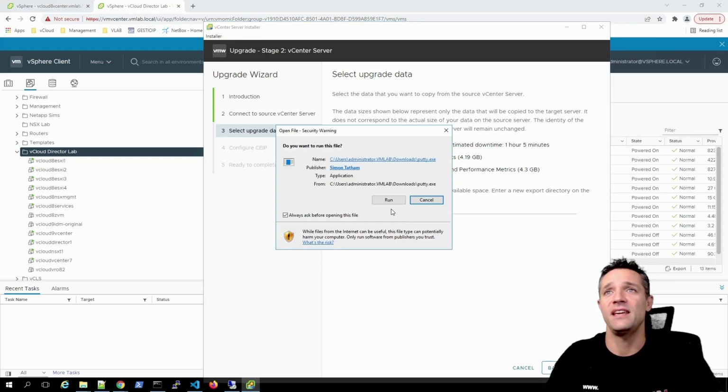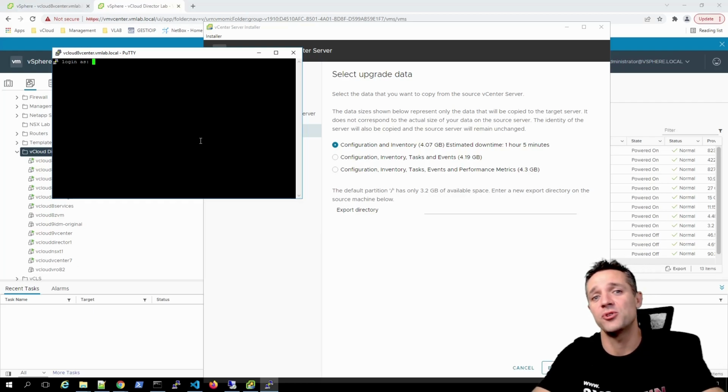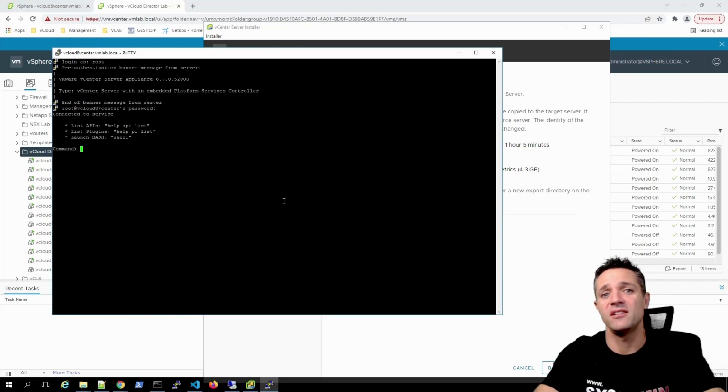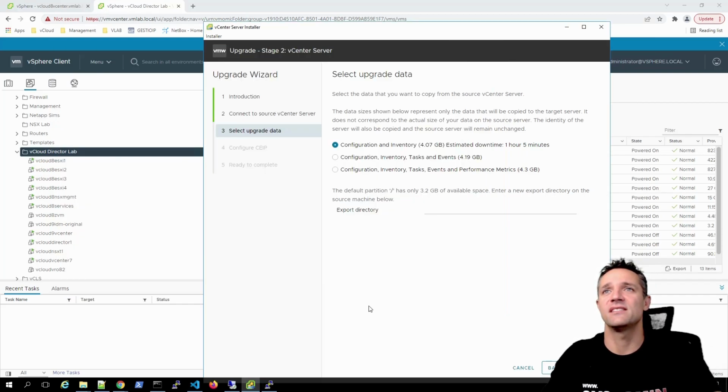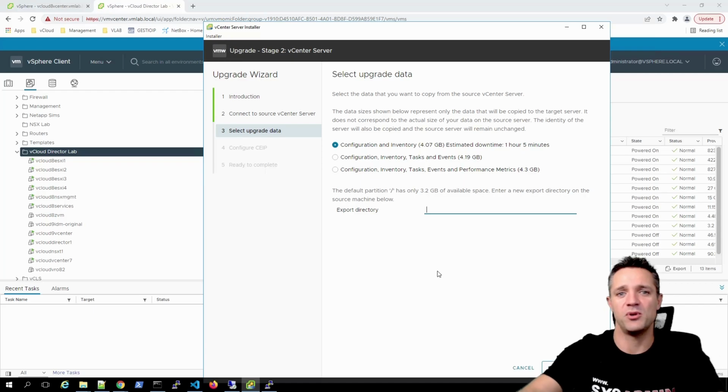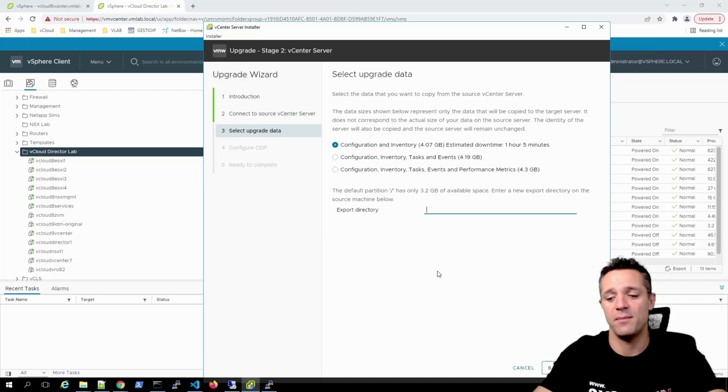So I'll do that via PuTTY, and we're going to log in here as root. And then we'll just type in here shell, and then we'll type in df -h. Now, looking here, we can see that /tmp has 5.2 gigabytes of available space. So I think we're going to use that as the temporary storage. So let's minimize this window. Down here in the export directory, we'll just type in /tmp. And then we'll go ahead and click on next.